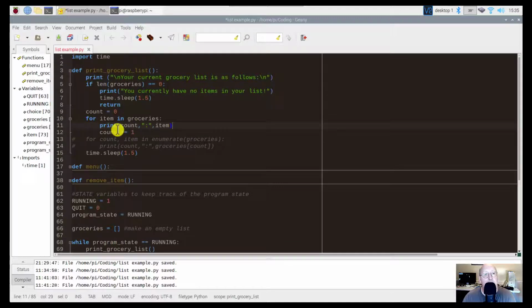All right. So we print count, that's the number, colon, and then the item. Because remember, item each time through the loop is going to be equal to the next item in our grocery list until it gets to the end of the grocery list, where the for loop will exit. We're going to sleep and then return.